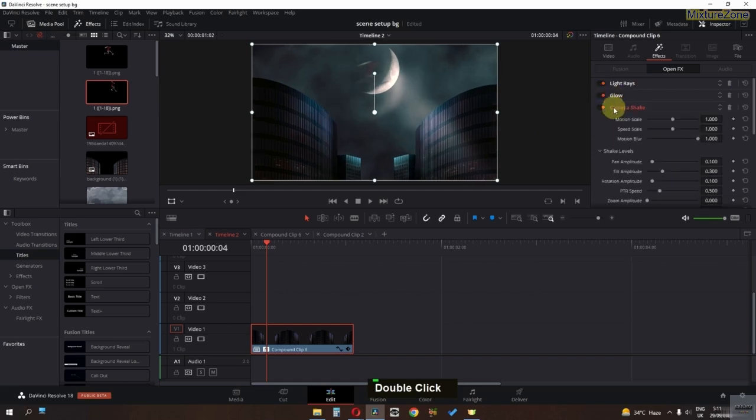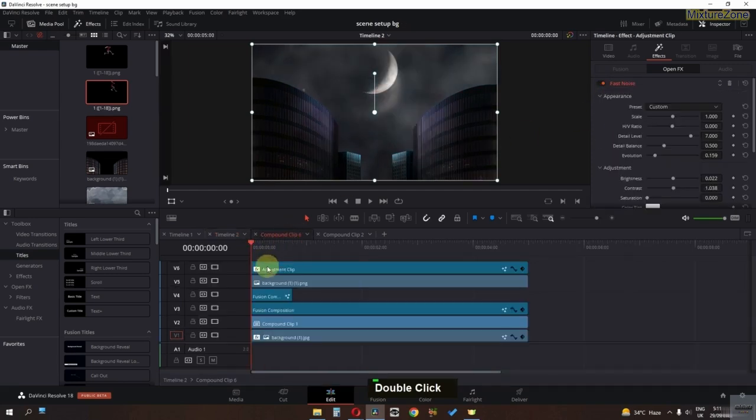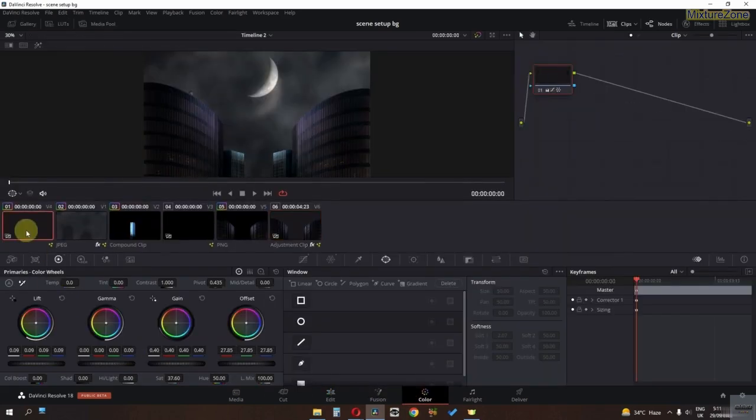And now guys, if I select this compound clip, go to the fusion page, select this character, you can see I lower its gain and lower its offset and the lift to match with the background. So you have to match with the shadow of your background to merge your character with the background. So now it looks great, but when I turn the color grading off, you can see it looks so fake.